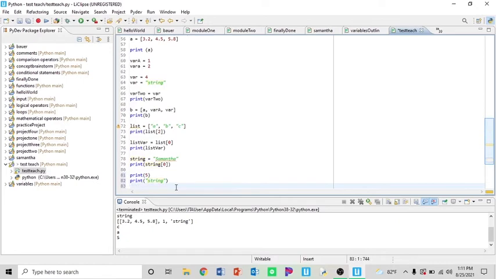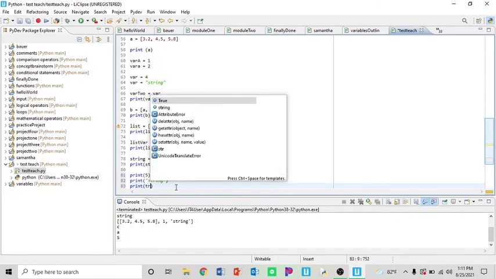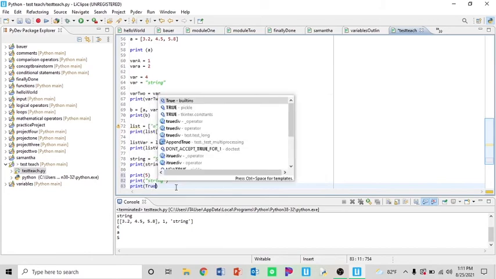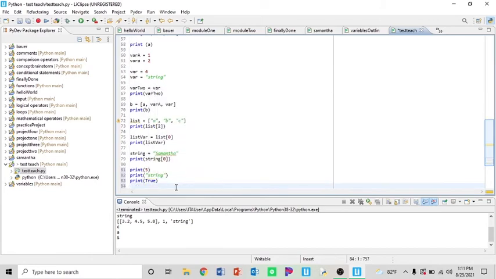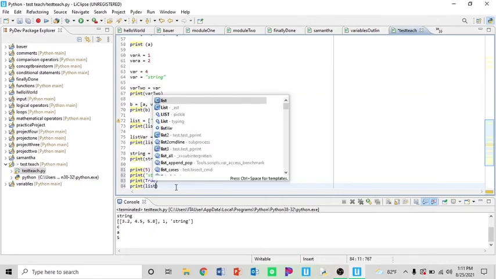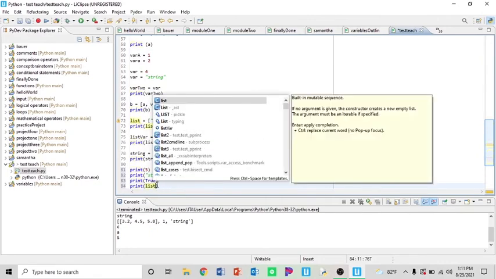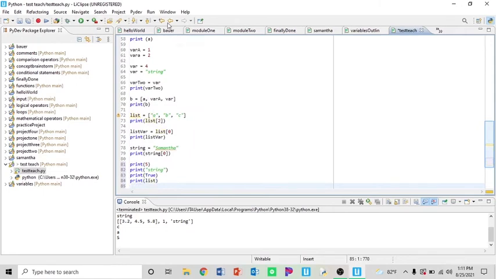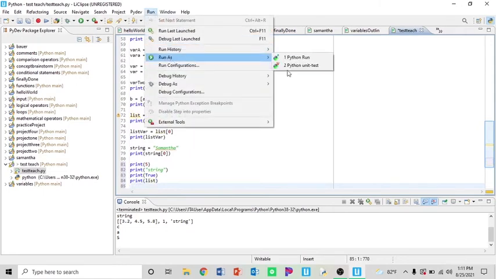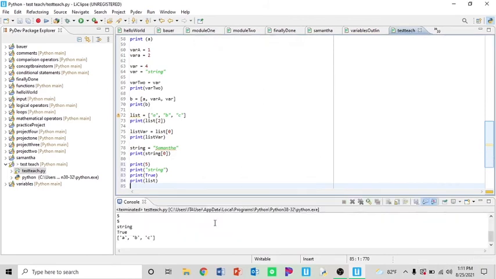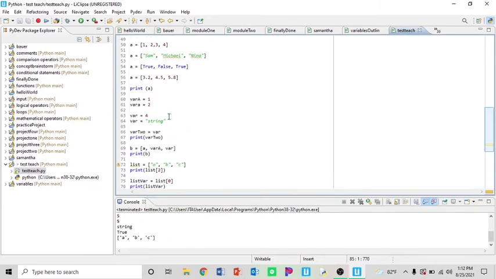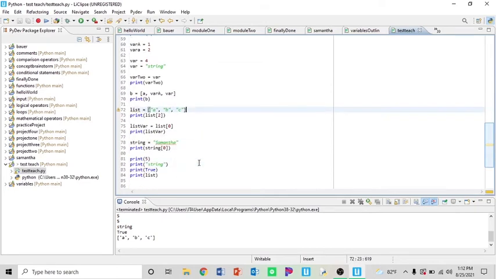I can also print true. I can also print list. And if I would run those, they would all come out right here: 5, string, true, A, B, C, because that list up here is what we have right here because we never printed that.